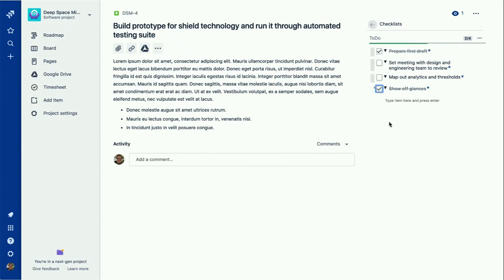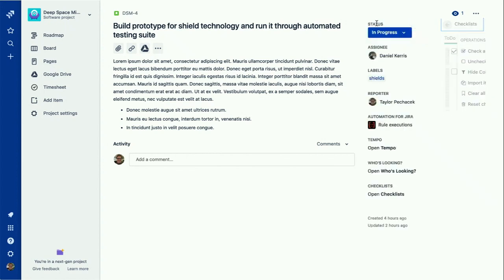Here we're adding a couple things and selecting that we've done that item. And then you can go back. And so the idea is that you can see this contextual information on the right-hand side while still looking at comments, maybe updating the description, doing something there.